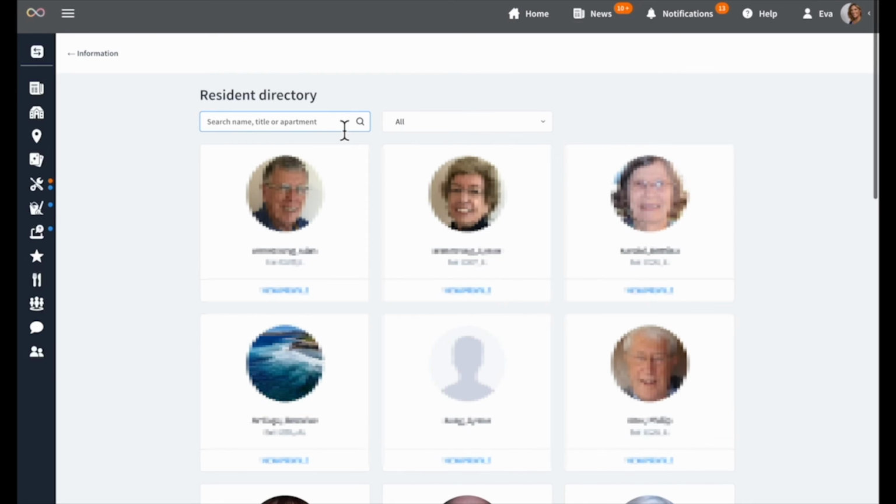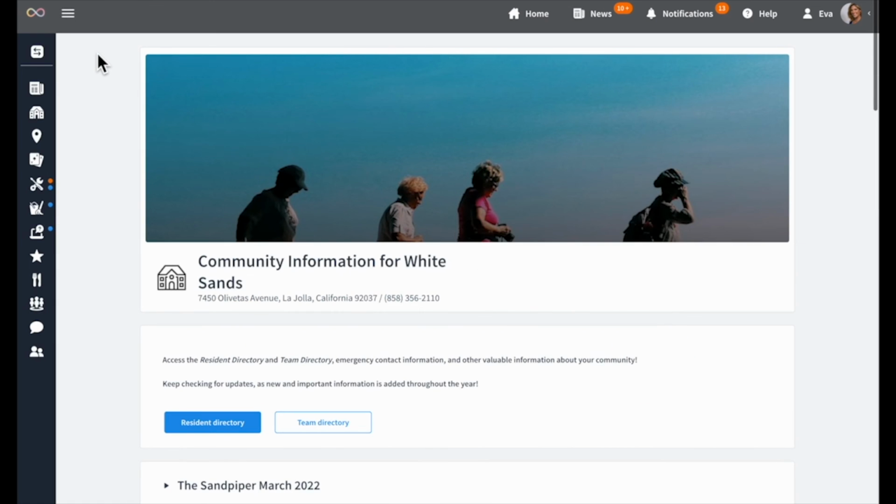Here we can hit the back arrow where it says information to be taken back to the main page of the information cube on computers, or we can hit done for iPhone and iPad users, also located in the top left. Now here we are back to the main page of the information cube, where we can find both the resident directory and the team directory.